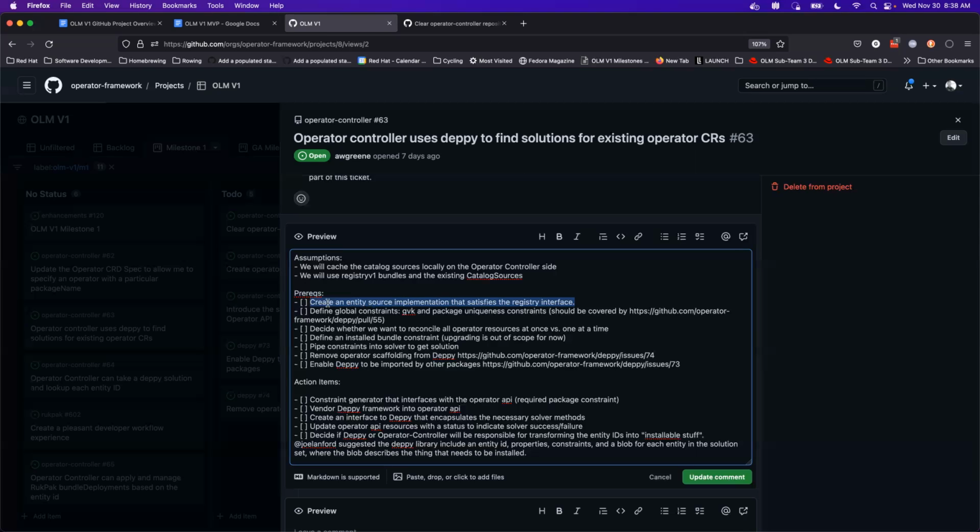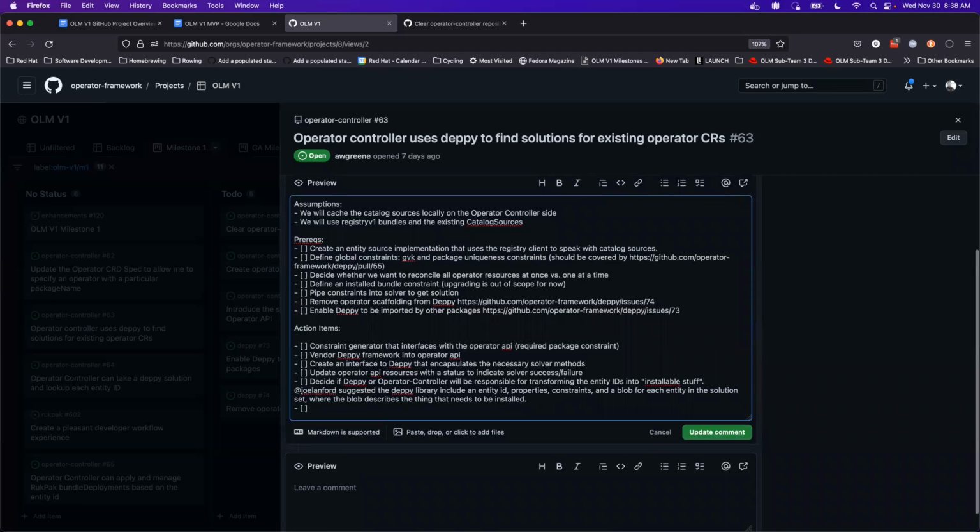So does this accurately capture that: create an entity source implementation that satisfies the registry interface, so that it just uses the registry client to speak directly to catalog sources? So we're basically just short circuiting things and removing this, let's say, DEPI specific protocol for entities over the wire. We'll just do the transformation on the DEPI side and use the registry client to pull down the bundles and query everything.